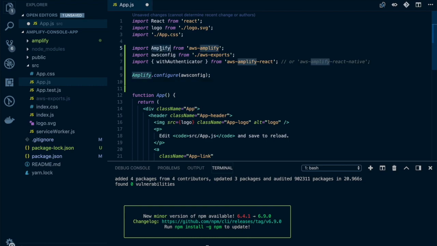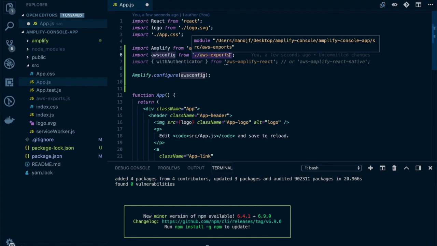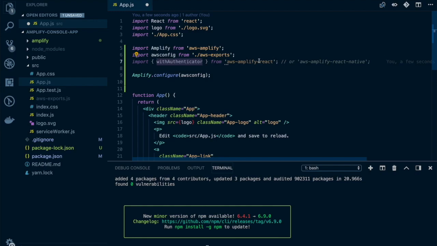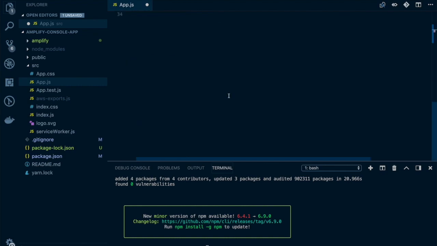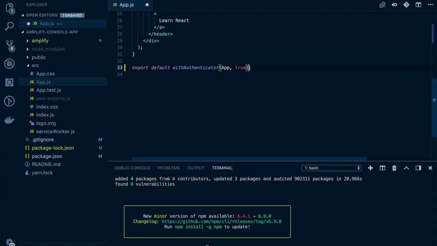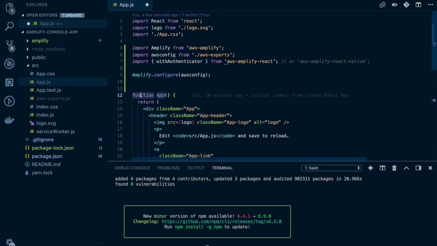It's basically importing Amplify and the config from the aws-exports file, then a higher order component called withAuthenticator from Amplify React. In this application we are going to add authentication using Cognito user pool and also a RESTful API. Now let's wrap our application with the authenticator HOC. That will give our application the pre-baked login and sign up screens. And I will convert this to a class as well.